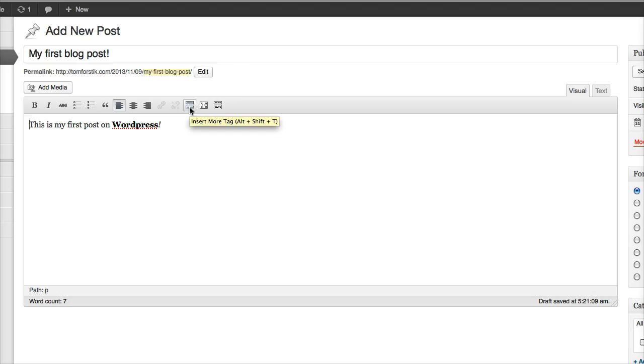This one is the insert more tag, which is usually for a longer post. If you have a very long body of text and you don't want to see the entire text on a web page, you would use the more tag. So you're doing half of the text, and then someone would click the more button to read the rest of it. Take those out.